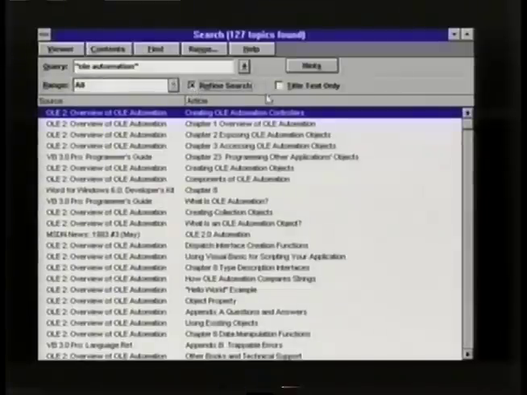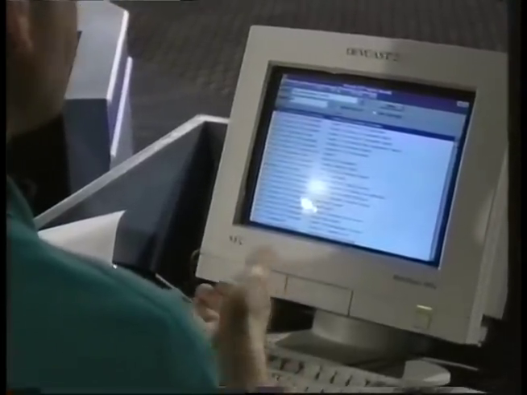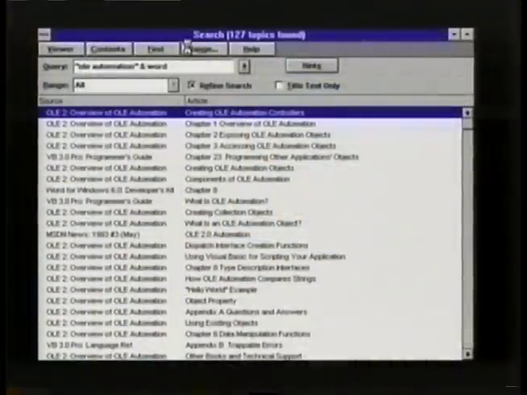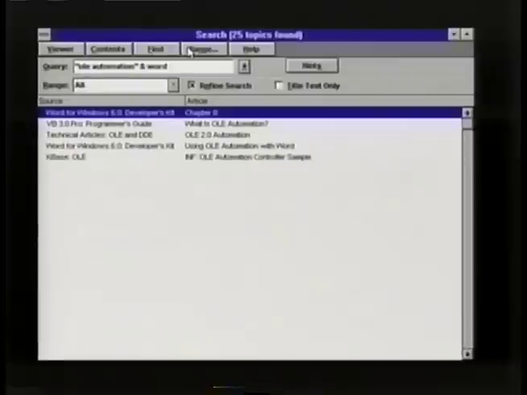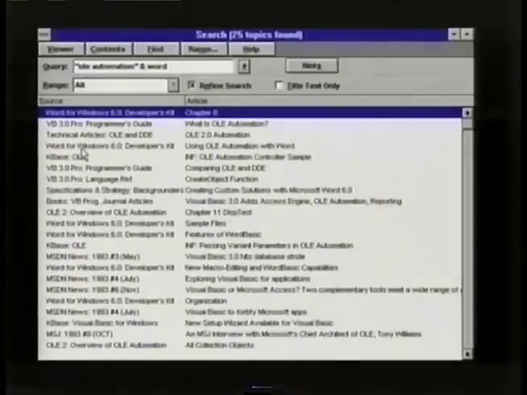I'd actually like to refine my search, so I simply click on this button here, and I'm going to add a Boolean string so that now I'm going to find all of the articles that pertain to OLE automation and Word. Again, I simply click on Find, and we're going to take a look at these 127 topics and refine the result of the search down to OLE automation and Word. Now we can see here that 25 topics have been found. I've narrowed down the search, and now I can look at some of the articles that are included. Well, on this disk, we have the Word for Windows 6.0 Developers Kit.